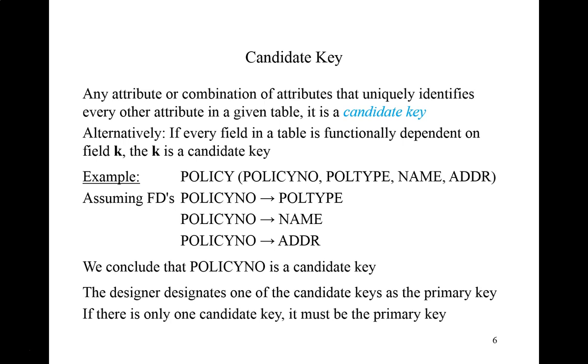Note that there may be situations where more than one candidate key exists within a table. In such a case, it's the designer's responsibility to designate one of the candidate keys as the primary key. In our current example for policy, we've only identified one candidate key, hence policy number would be designated as the primary key.